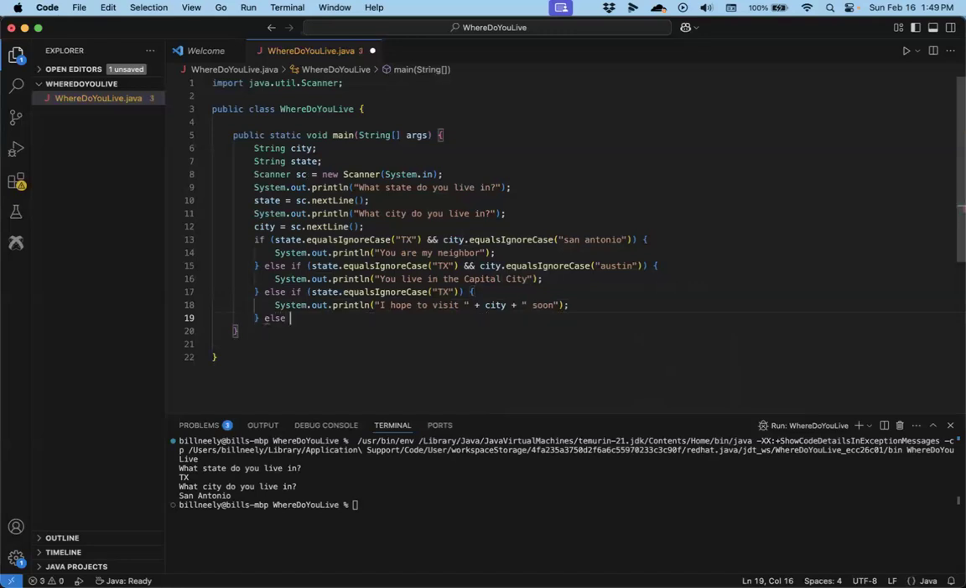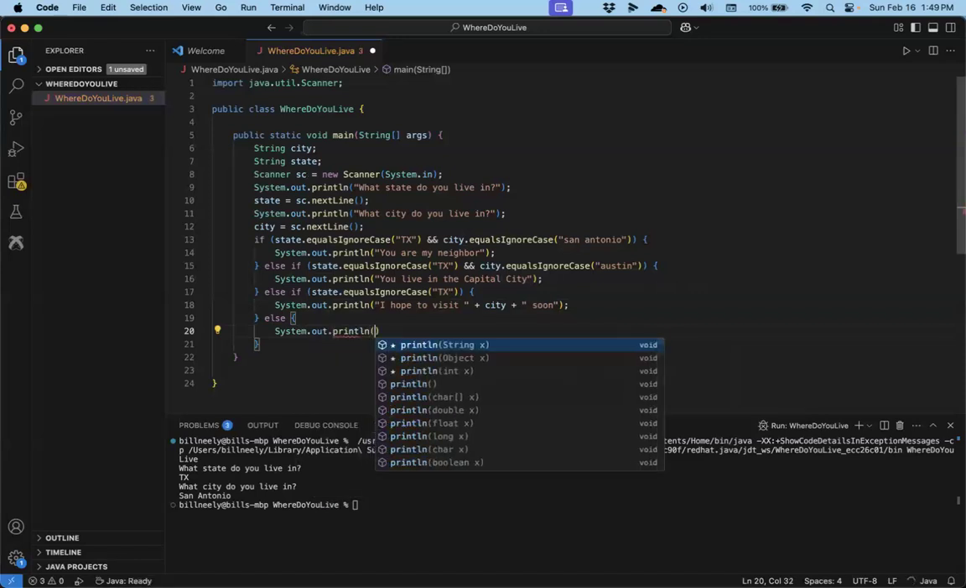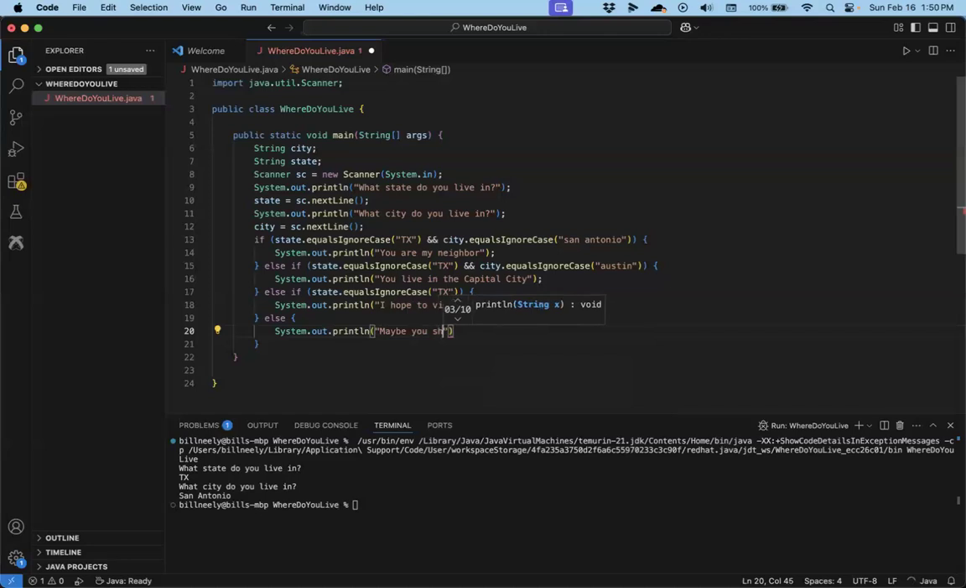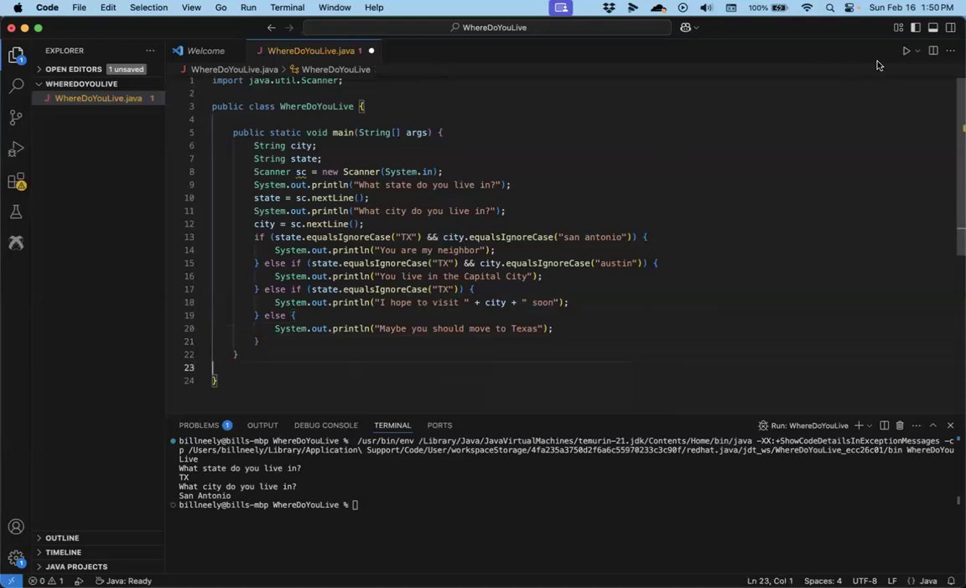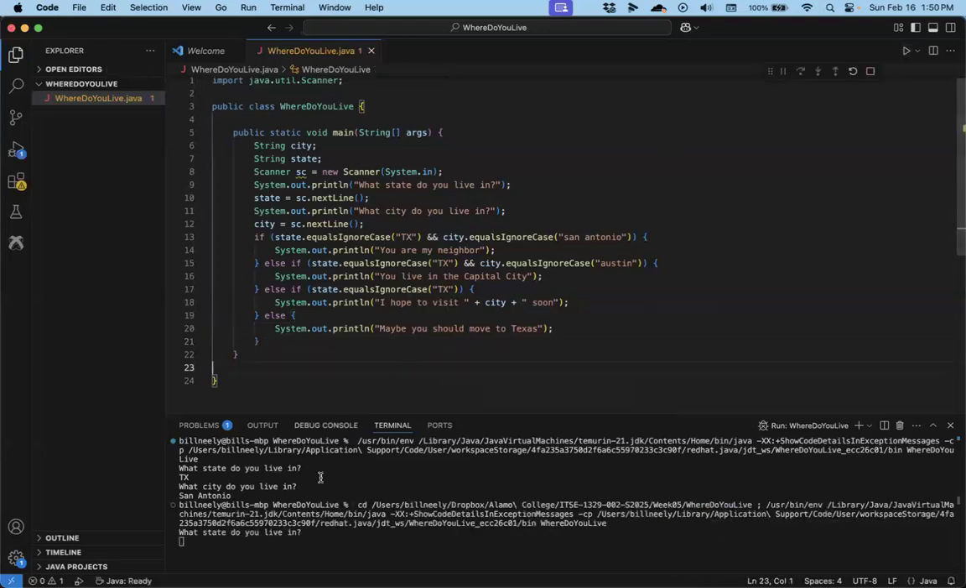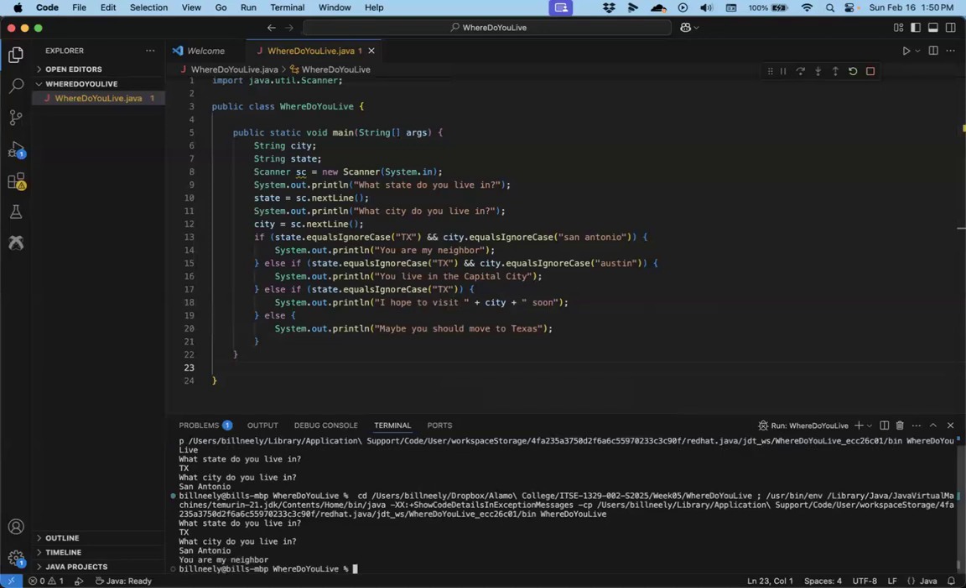Finally, we have a final else. There's no if on this one because this is just every other condition. System.out.println. We'll say, maybe you should move to Texas. Okay, all right, let's see if that works. We'll run it a couple of times. What state do you live in? We'll say Texas, San Antonio. You are my neighbor. Okay, so that's exactly what we wanted.